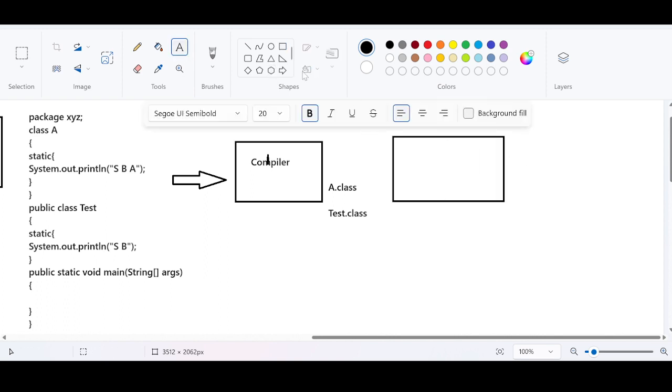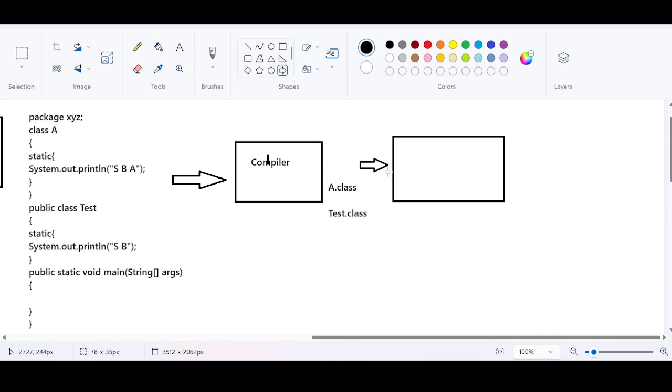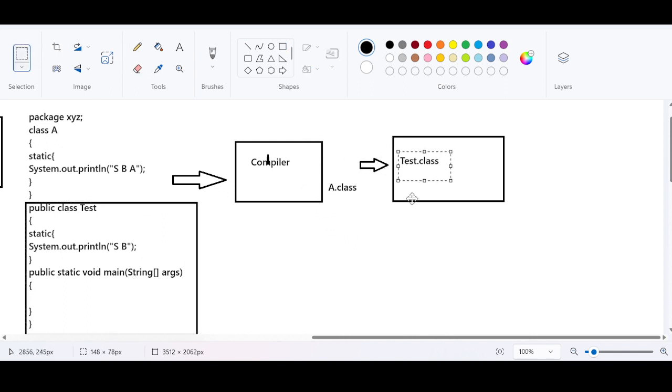But at the time of loading the .class file to the JVM, what .class file are we going to push into the JVM? The .class file which has the main method. In this case, we have a class called test which has the main method. So it is our duty to load the .class file that has the main method. So only the test.class file will be loaded. At the time of loading this .class file, only the static context with respect to test.class will be recognized and executed.